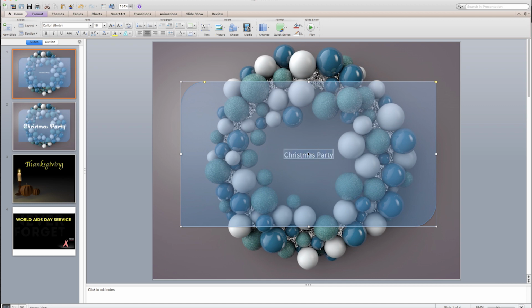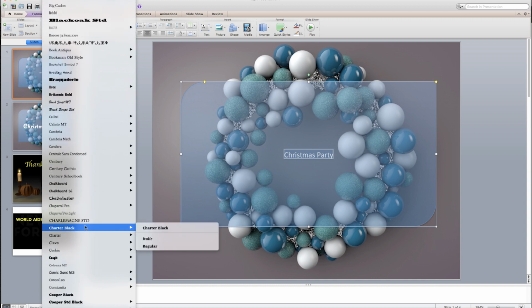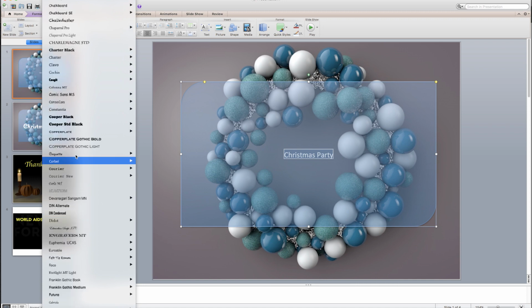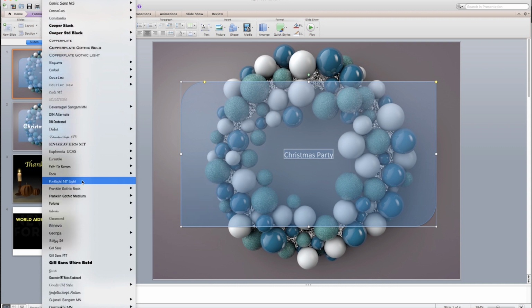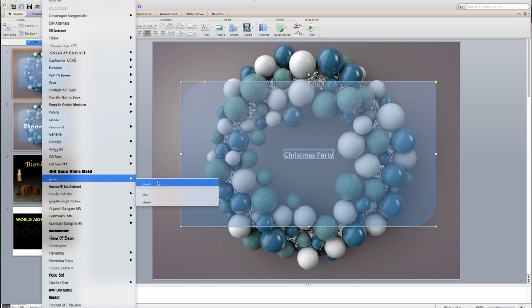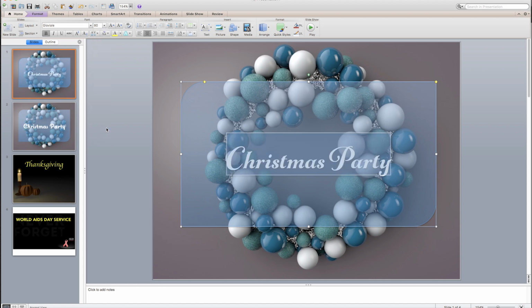I'm going to just kind of select that text, and I am going to pick a font from my font menu. And I've got lots and lots of fonts here because I picked this Coquette font, but just to make this a little bit different, I will pick this, and we're going to make it just a little bit bigger.